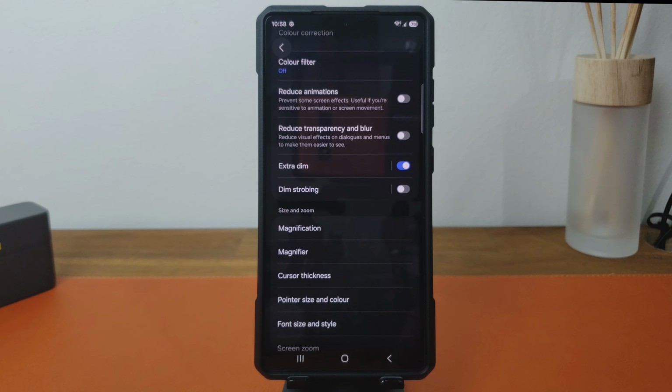As soon as you turn this option on, you should notice the screen becoming even darker than the normal minimum brightness level. This can be useful when you are reading in bed or checking your phone in a completely dark room, because it makes the screen more comfortable to look at.